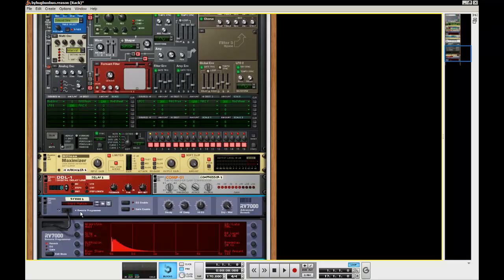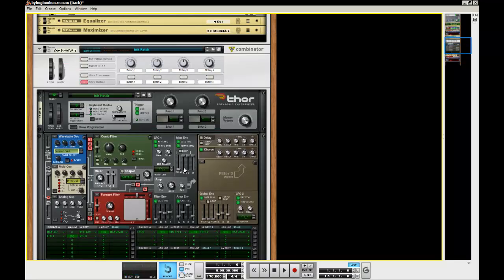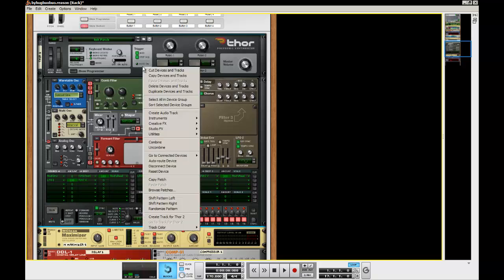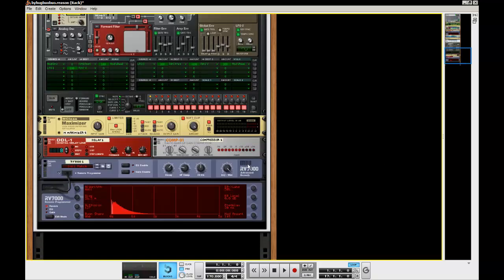Next up, we have an RV7000 with a little bit of modding to it. RV7000 Advanced Reverb. Make sure it's on initialized patch. I should have said that up here too. Make sure Thor was on initialized. And if it wasn't and you don't know how to initialize it, right click, reset device, or if you're running an earlier version of Reason, you'll have init patch. So, whatever.